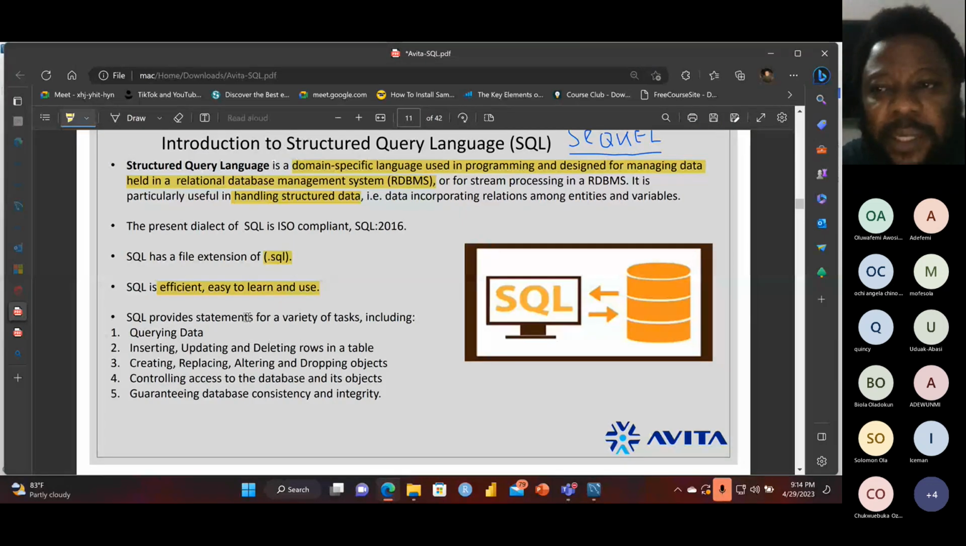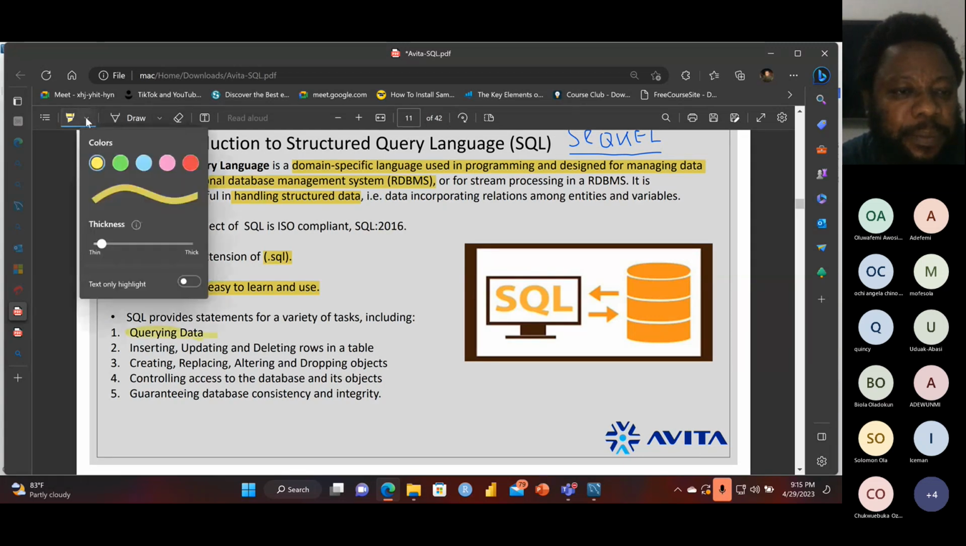Now, SQL provides statements for a variety of tasks, including querying data. We can use SQL to query data.